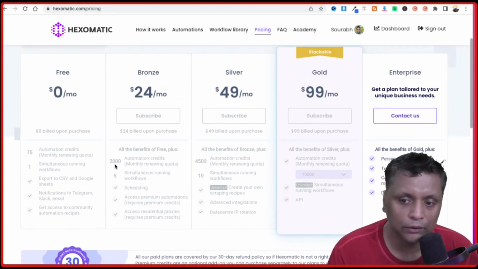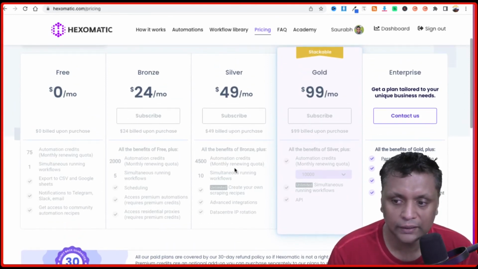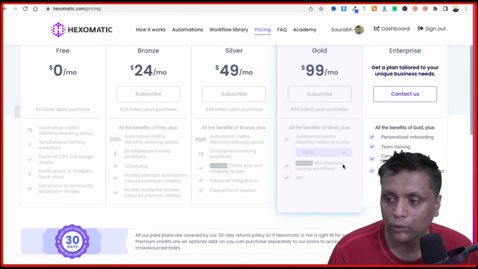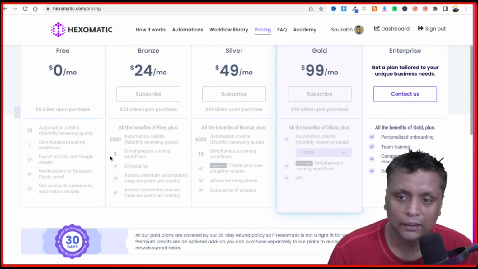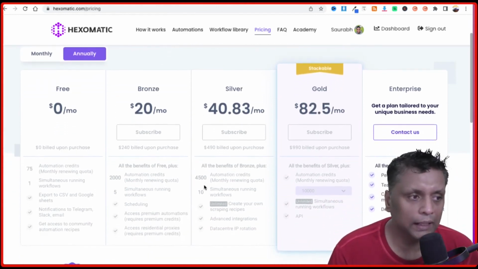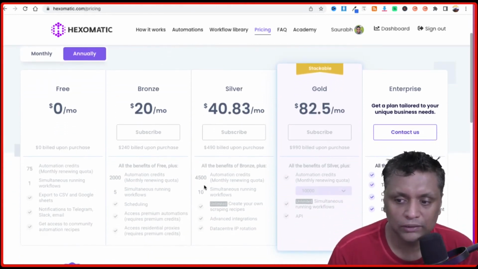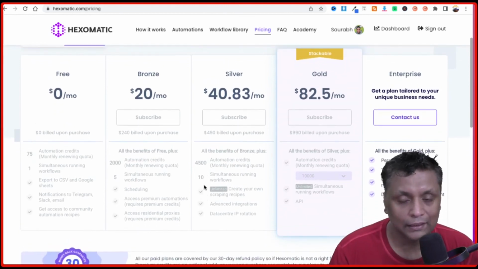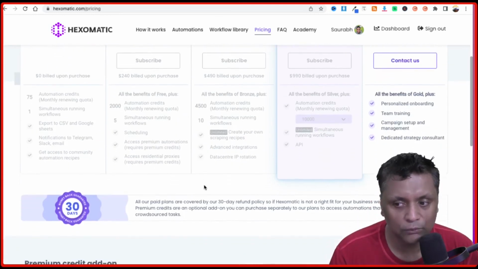In the bronze plan, you're going to get 2000 automation credits. In the silver plan, you're going to get 4500 automation credits, and in the gold plan, you're going to get 10,000 credits. And obviously the annual option is always beneficial if you don't want to pay on a monthly basis, and it is also going to save you a lot of money if you go with the annual plan.